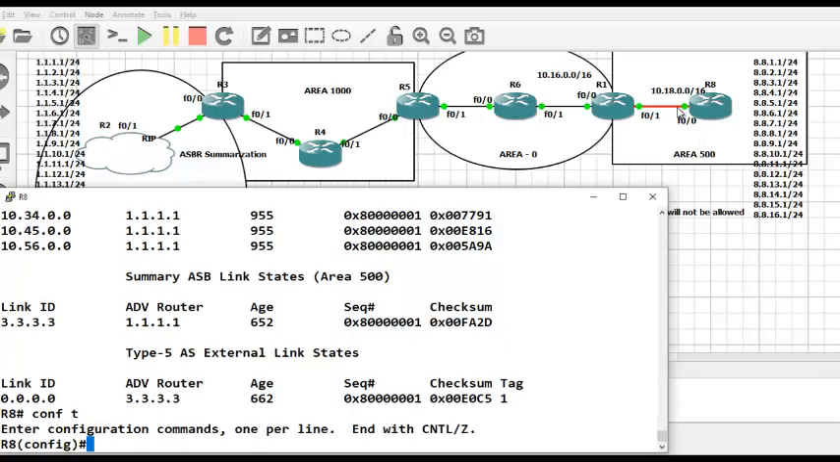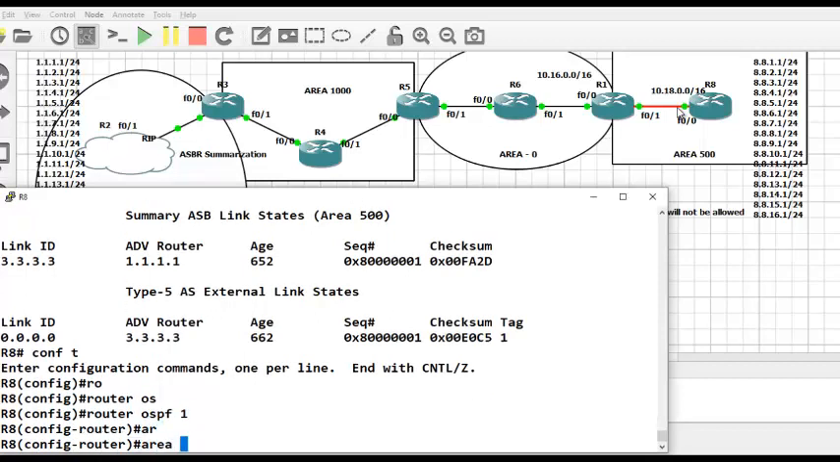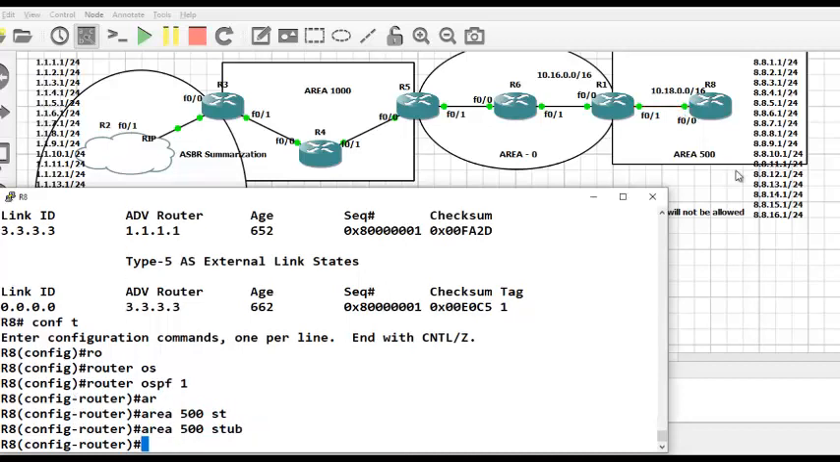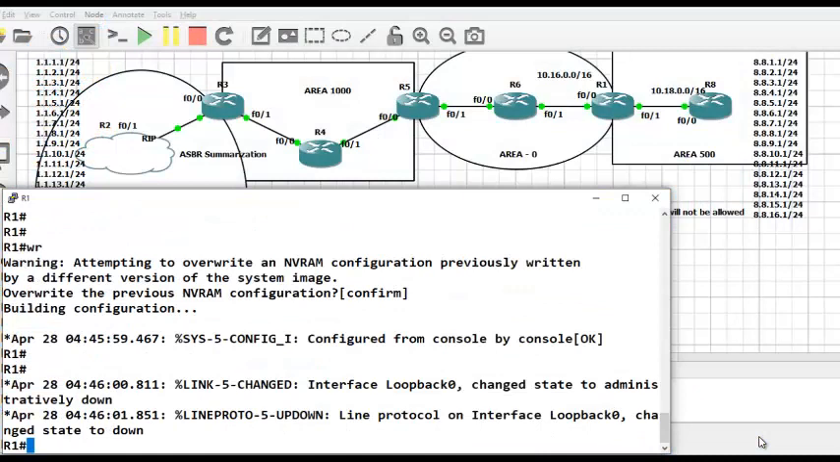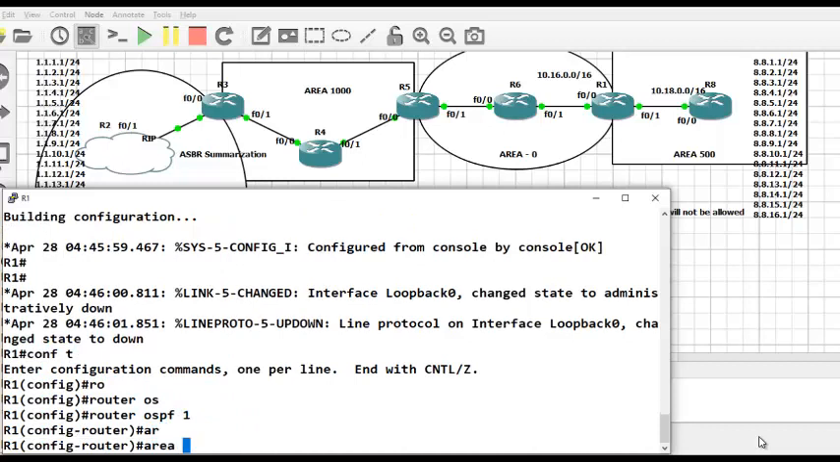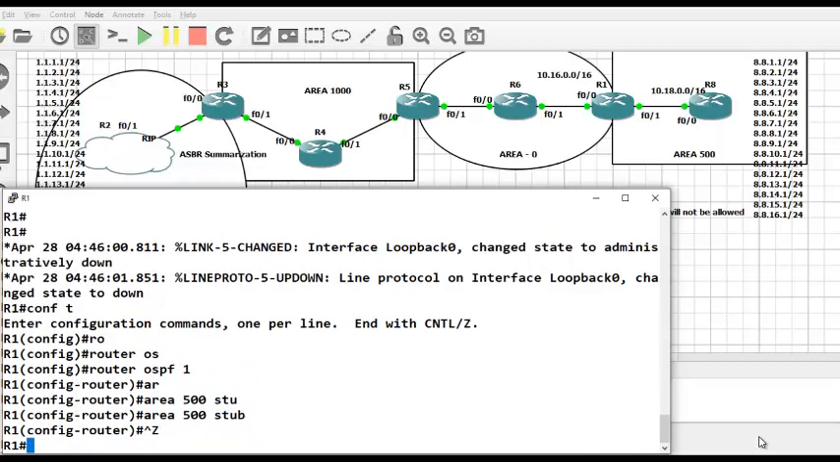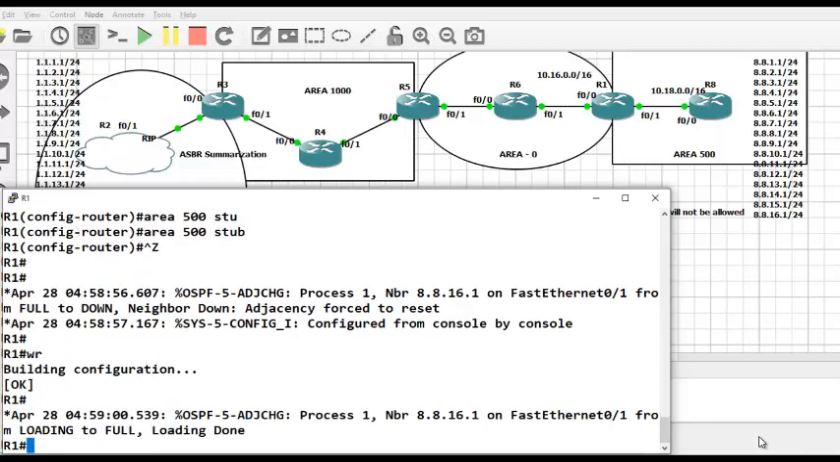Router ospf 1, area 500 stub. You need to configure this on both R1 and R8, because the neighbor will go down if you don't configure it. On R1, router ospf 1, area 500 stub. Now the neighborship will come up. It has come up already. Now let us go to R8 and check.